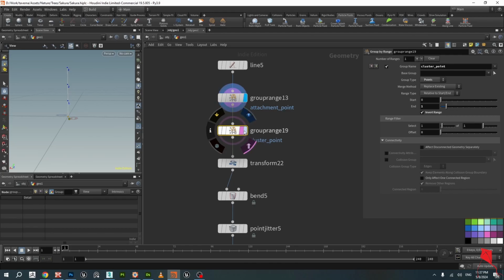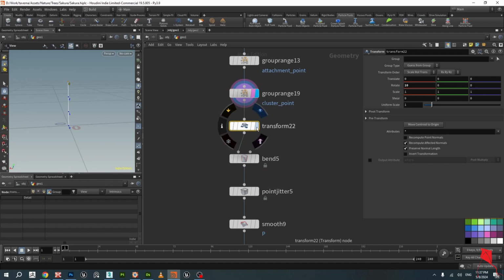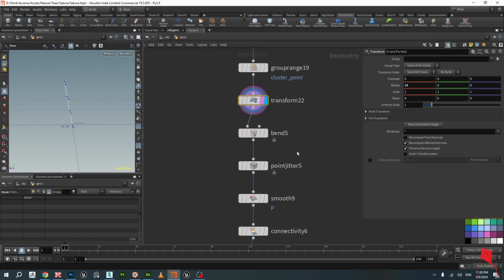Okay, now we need to select the last one, because this will be our cluster point where all our flower bunches will be attached. Okay, so we select our points. Now it's time to transform, and I just rotate it a little bit, as you can see, in the x-axis, just to give it a little tilt, so it will not be straight like a stick.